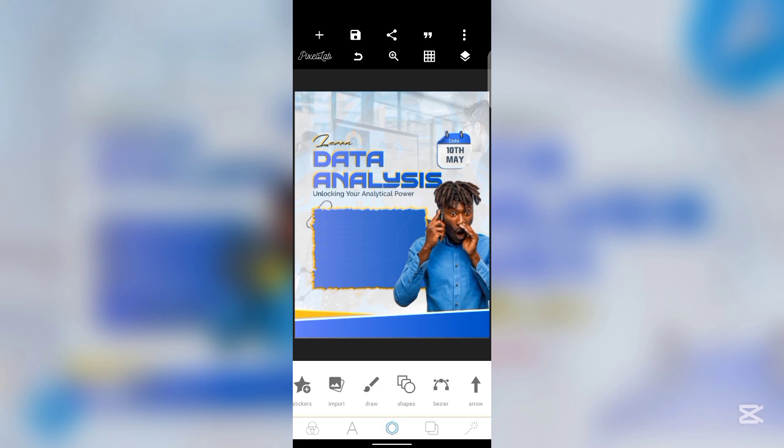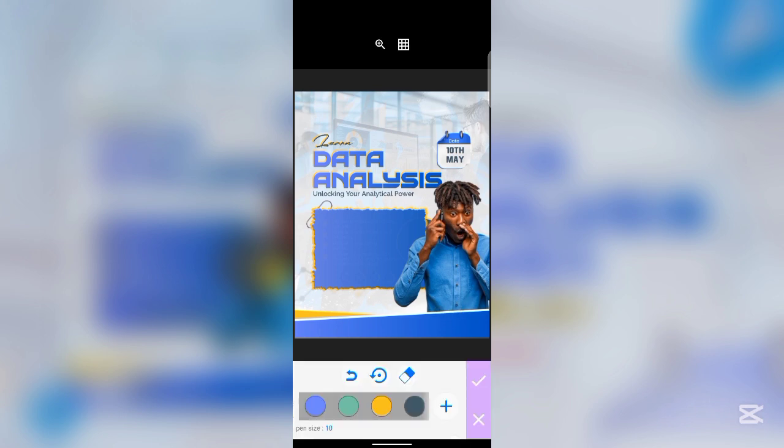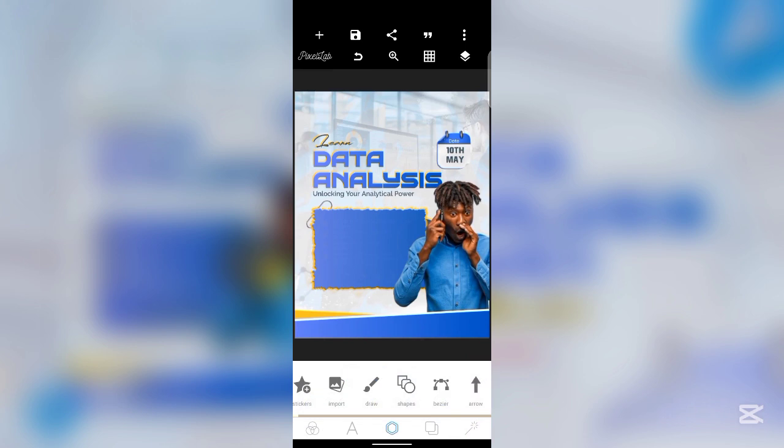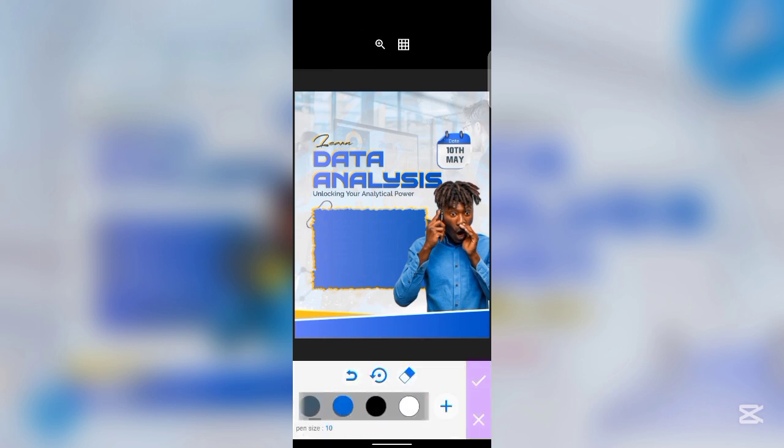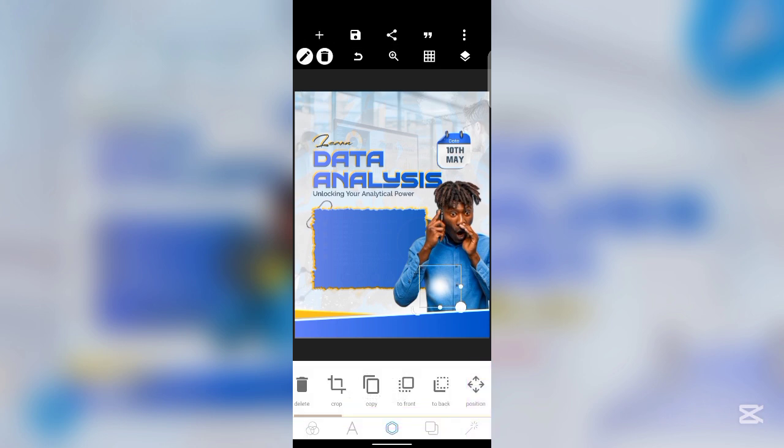Now this part of the image is too sharp, so I want to fade it a bit so that it will not be too sharp. What I'll do, I'll click on my draw tool, change the color to white, since I'm working with a white background. Then increase the pen size to 80, and increase the blur radius. Now I'll expand it and place it here. This is one way to blend images to the background, especially when the background is a solid color.